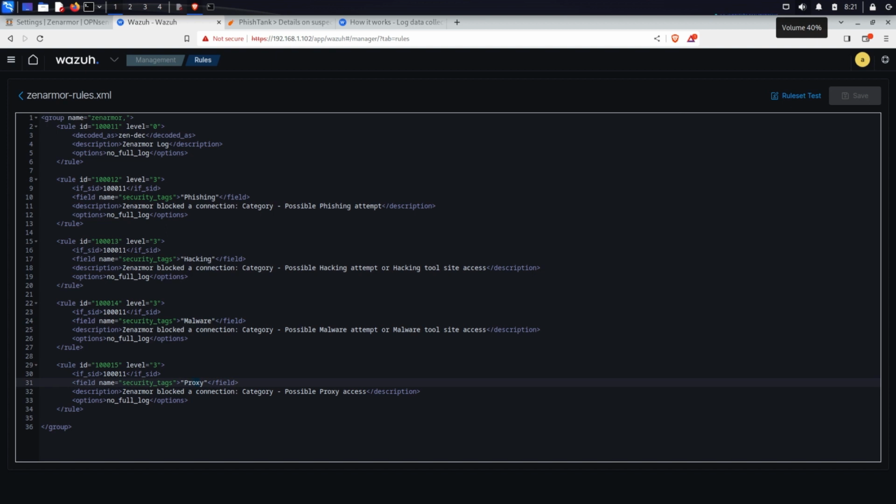However, to keep things simple, we'll just work with those ones for now. Then if any of these security tags are matched, a level 3 alert is created with the description. So e.g. it would be Zenarmor blocked a connection, category possible phishing attempt or possible hacking attempt. And then the alert will be injected into the Wazuh alert feed for further analysis.